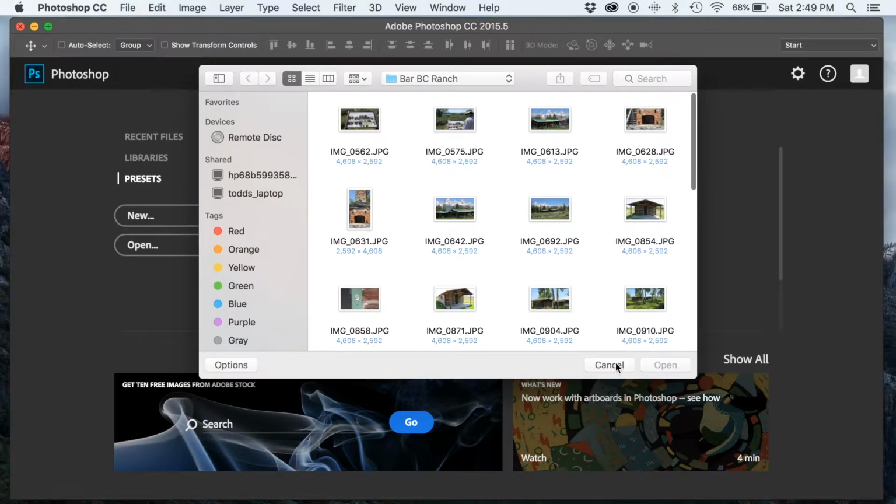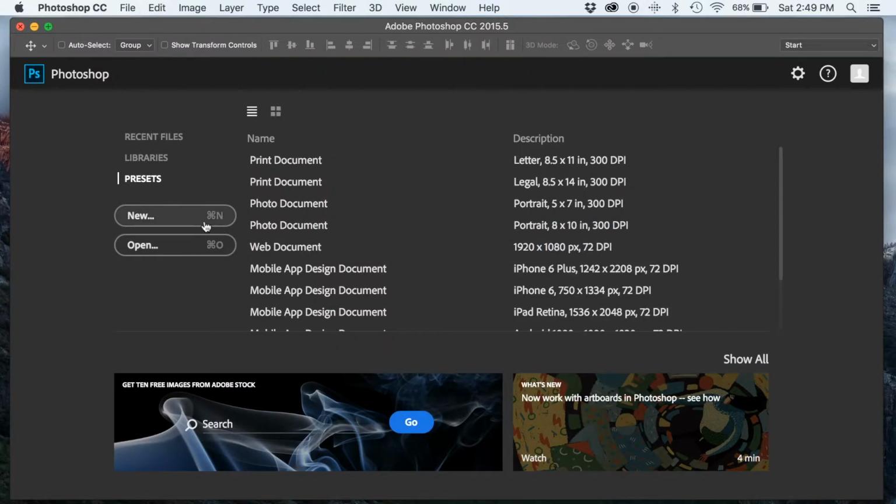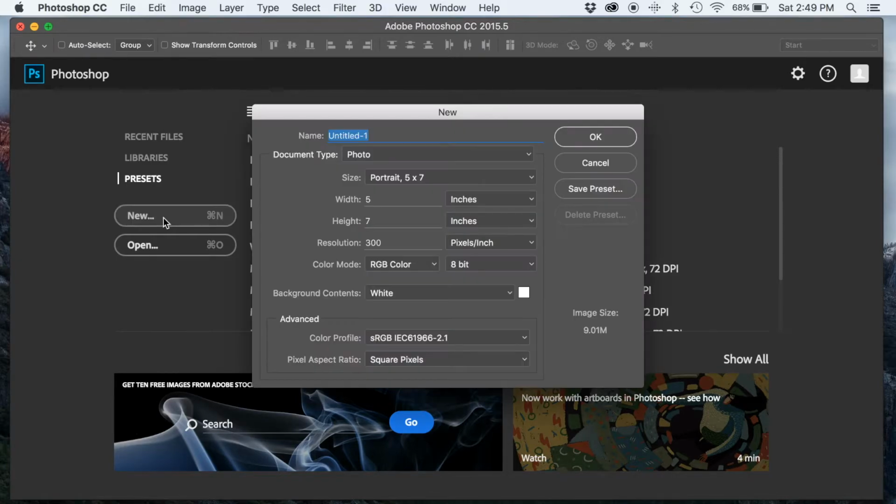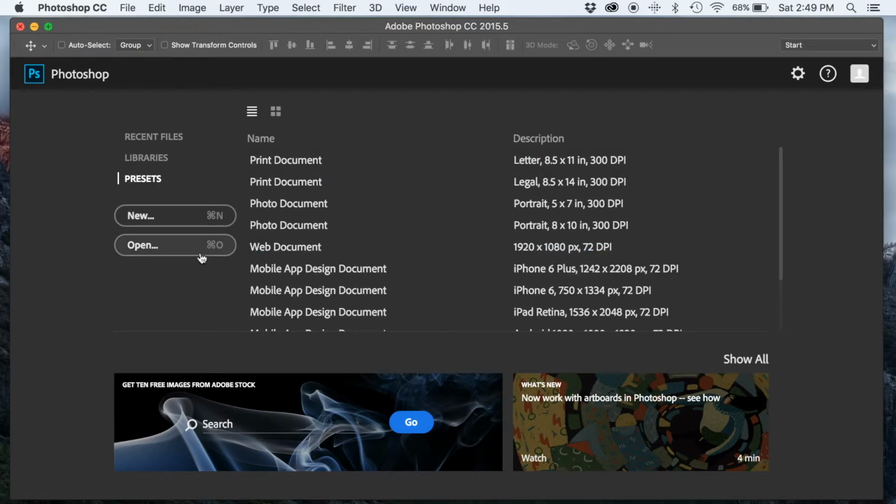and the workspace will just use the dimensions of your photo and create that project on your screen for you. Bear in mind these are shortcuts, so Command N is the shortcut for a new document, or you can click the button. Command O would be open, or Control O if you are on a PC. Control N if you're on a PC.